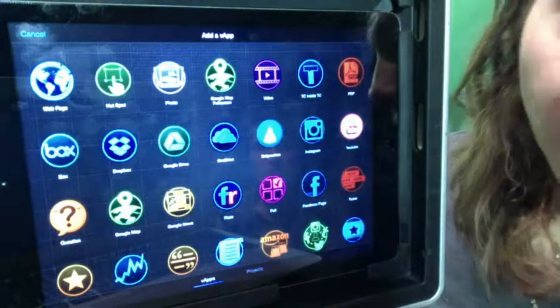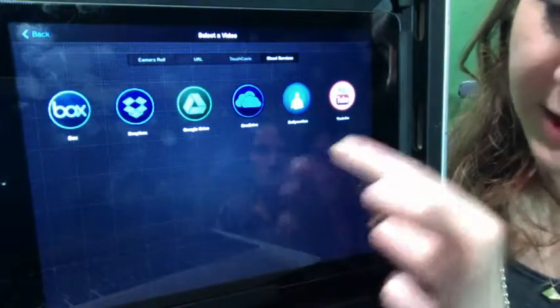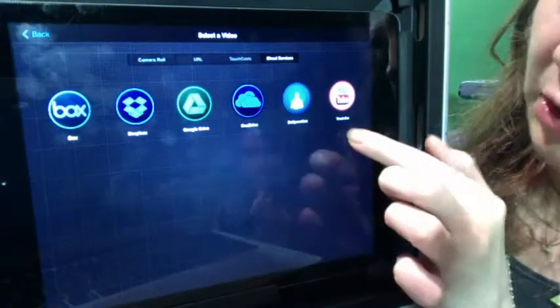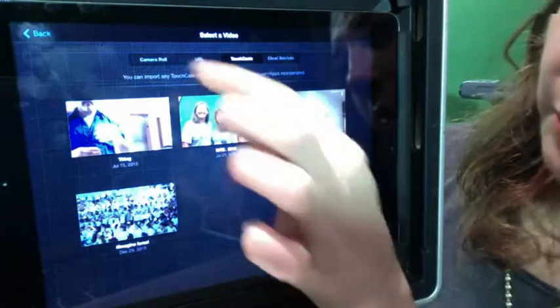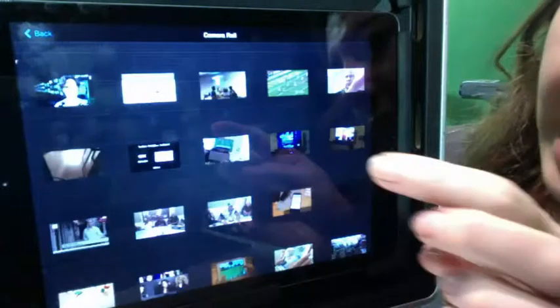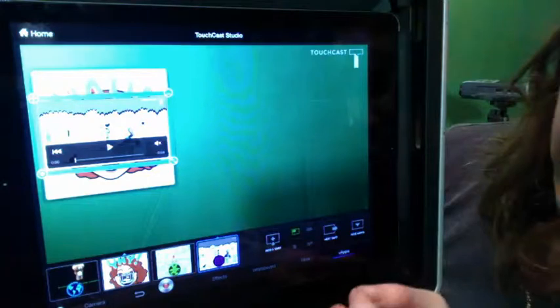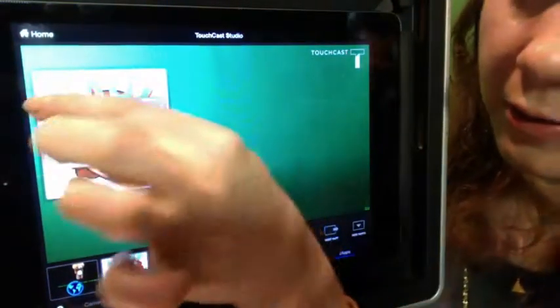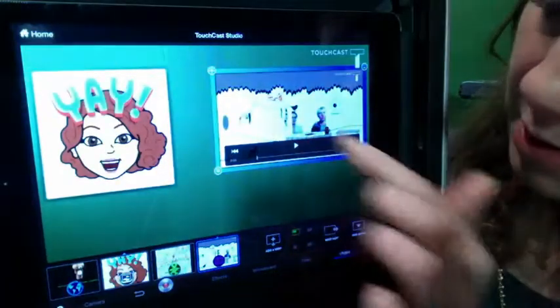You can also do a video VAP. So when you add a video, you can bring it in from your camera roll. You can bring in other TouchCasts. You can use cloud services, which is Dropbox and Drive and all these. And you can also bring in a YouTube video. I'm just going to bring in, let's see, camera roll, what do we have? Something really quick so you can see what it looks like. There we go. So now this video is inside my TouchCast. I can make it big, I can make it small.